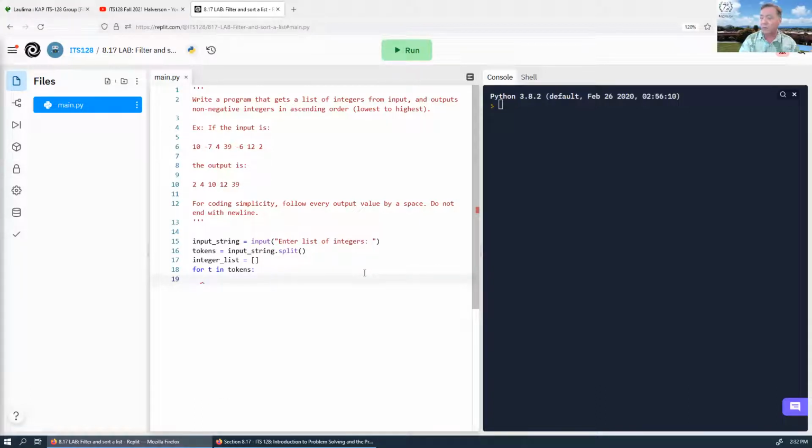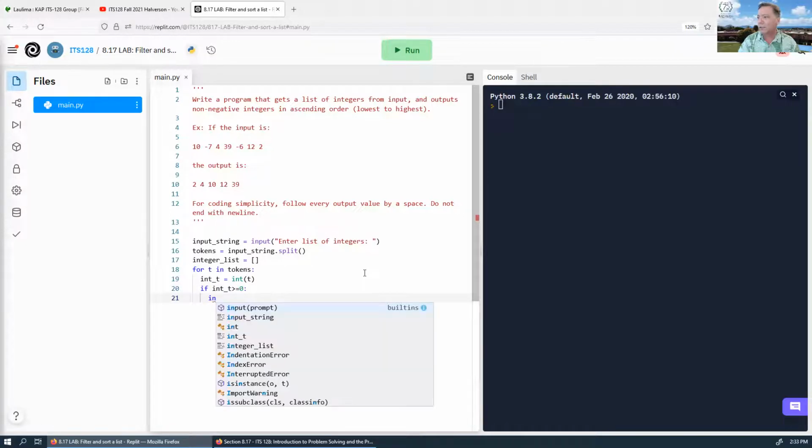I've got to convert it to token first. Integer of t is equal to int t, and then I'm going to say int t. And then I'm going to do if int of t is greater than or equal to zero, then append it onto integer list.